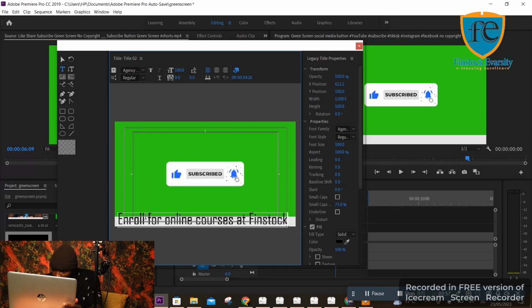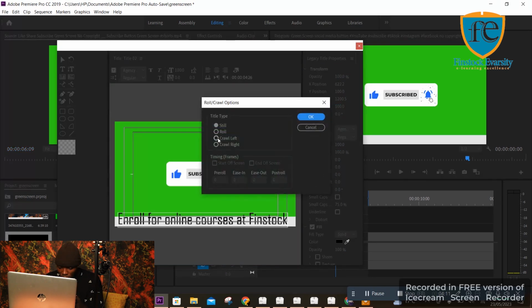Now I want you to pay attention here. If you want this text to start scrolling, you'll need to come right here, where you have these two arrows pointing up and down, and click on that. Then click on scroll. You can scroll it left, which I like, or you can do it right. Then click on start off screen and end off screen, and then click OK.